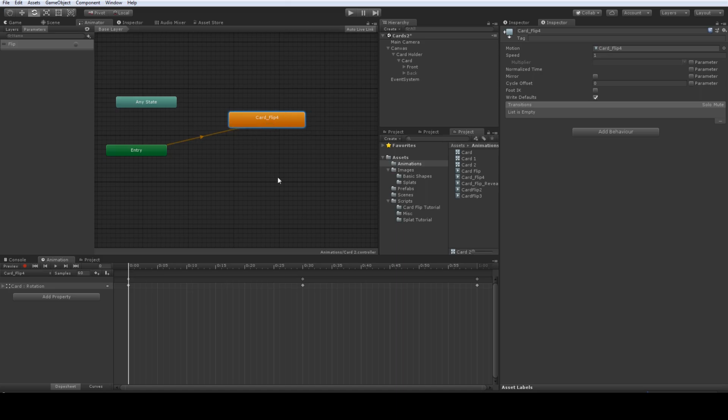We want to transition to this, so we're going to right-click, create state, empty. We're going to make an empty state that doesn't contain anything. If I click on this, you see the motion is none, so it won't do anything. We're going to make this the default state, which is set layer as default. There you go. Okay, so now we can create a transition from here to here.